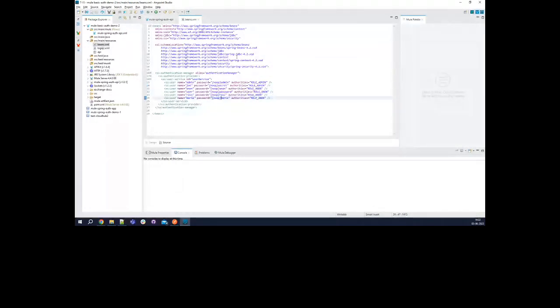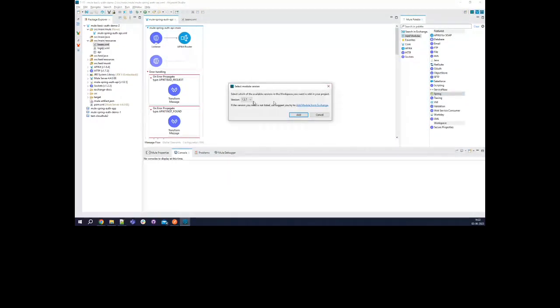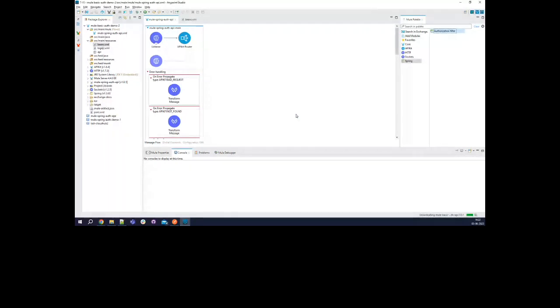So our bins.xml file is ready for now. Now I'll go to add module. I'll add the Spring framework in my palette. We have two versions, 1.3.7 and 1.3.6. 1.3.6 is currently the more stable, so I'll import that module in my project.